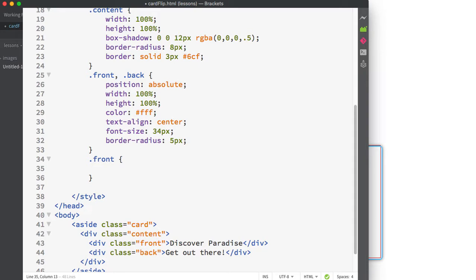For the front, we're going to set the background, and we'll specify the URL. I have a couple of images, and my images are already sized the size that I want them to be.